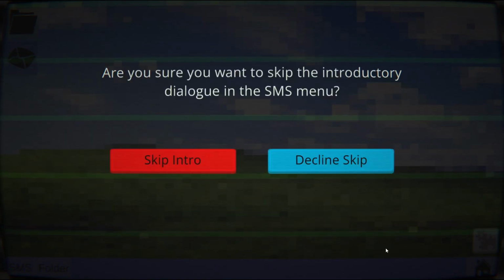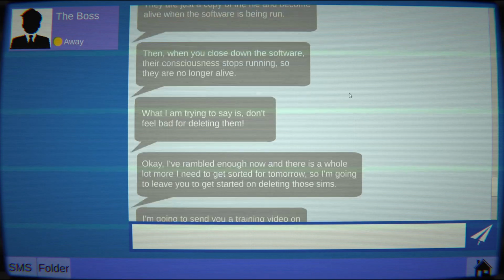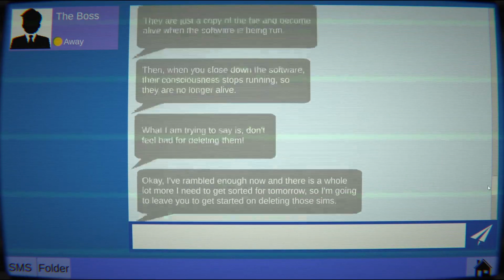So let's go to the home menu. Got a little skip intro button. Makes life easier for everyone, and the whole conversation is finished.